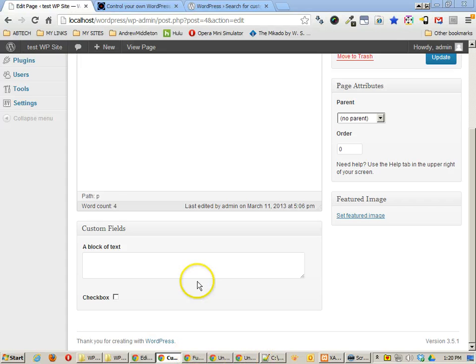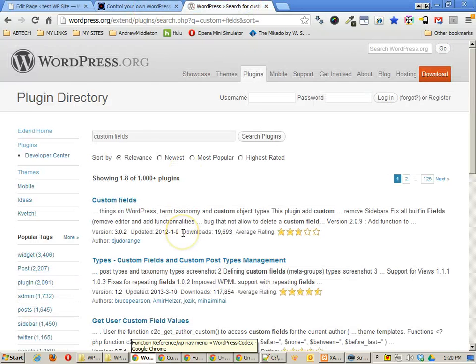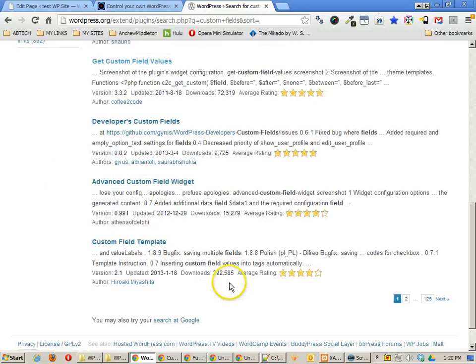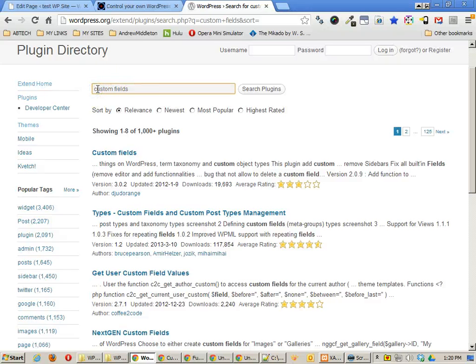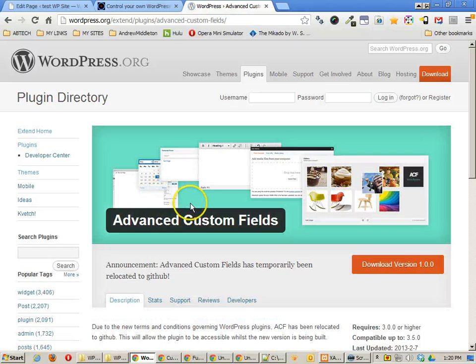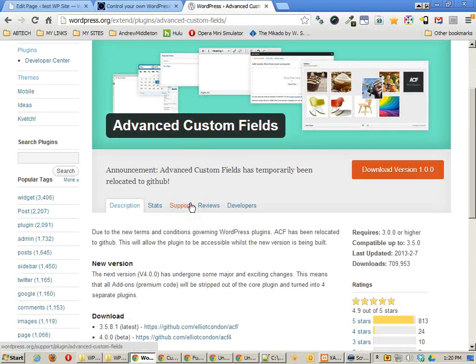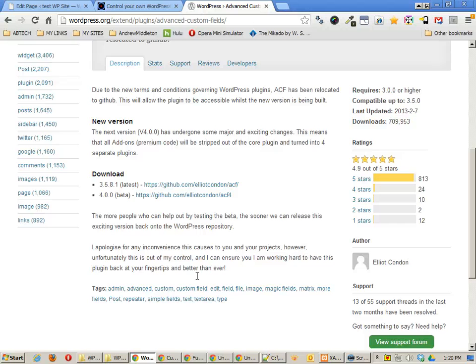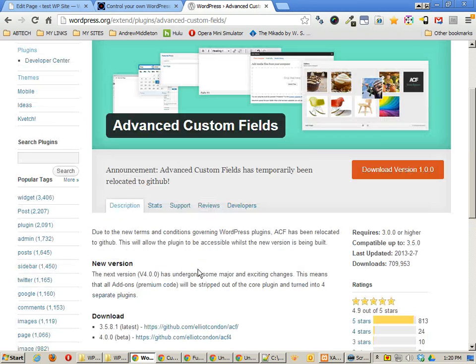I tend to like to add custom fields by using plugins. So I've searched for some plugins for it, and I've found that there's lots of different plugins for doing these. One of my favorite ones is Advanced Custom Fields, and this particular plugin is just awesome. Can't beat it for what it can do. And look at that, 813 people gave it 5 stars, so you know it's a good product and it works quite well. But of course there are other ones that work very well as well.